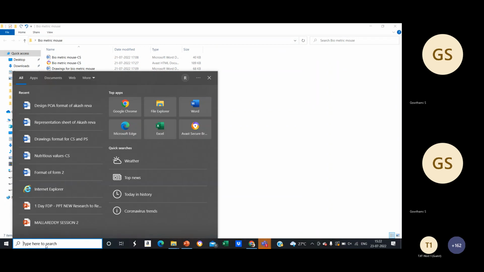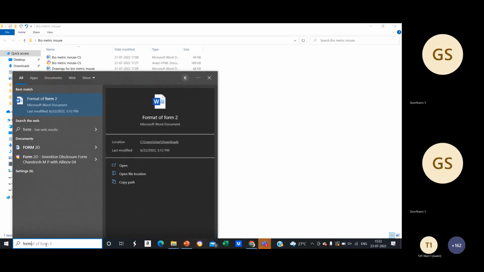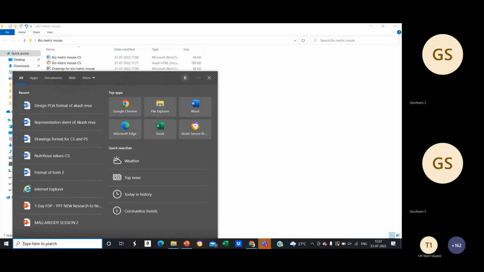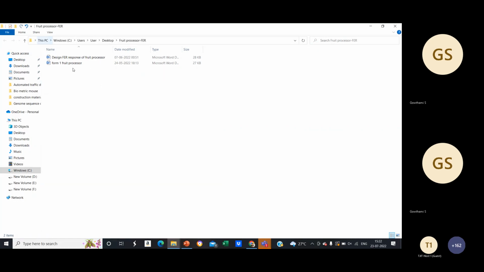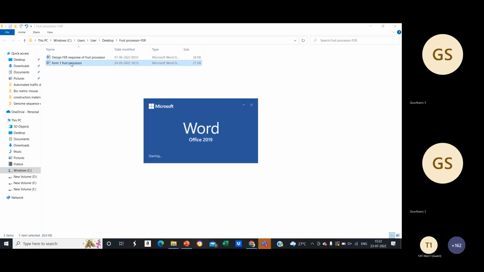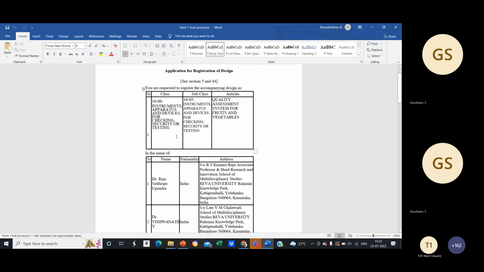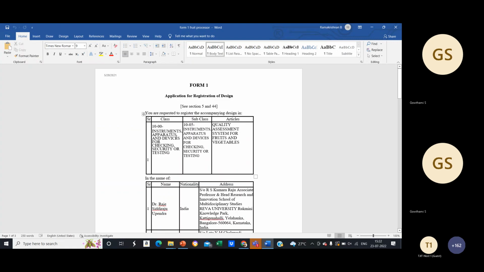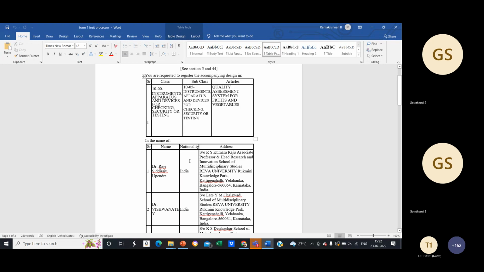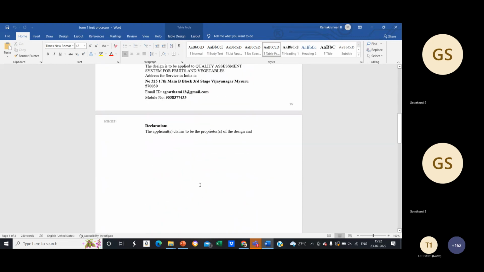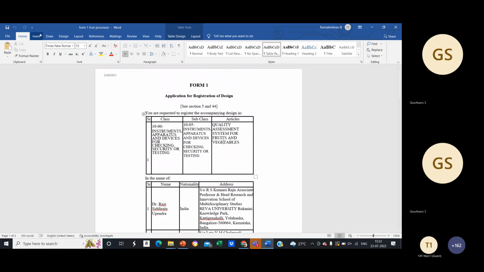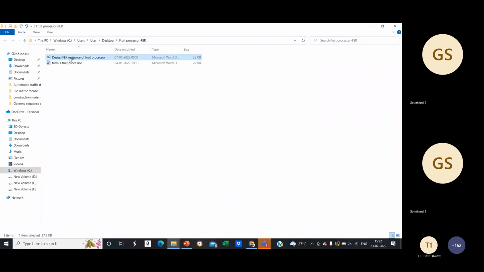So what else can I show? The form, right? Yes, I can show you the form of design patent. This is how the filled form of design patent will look. I have selected the class, the article title, the applicants, and the declaration. It is very simple. And I can show the FER report.